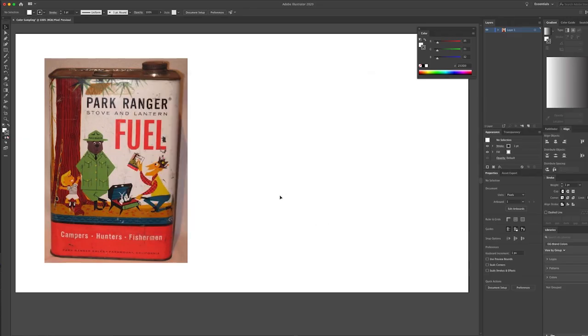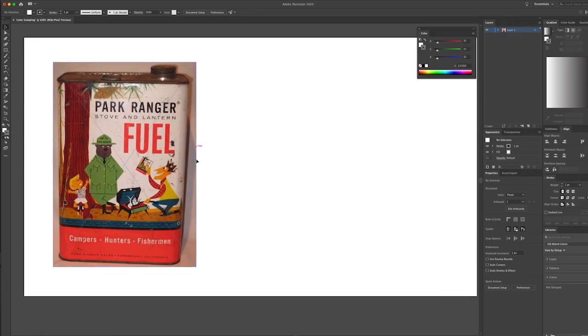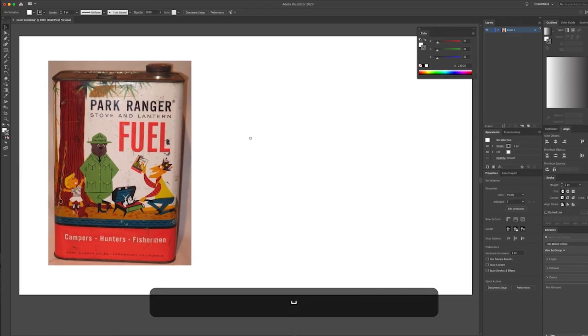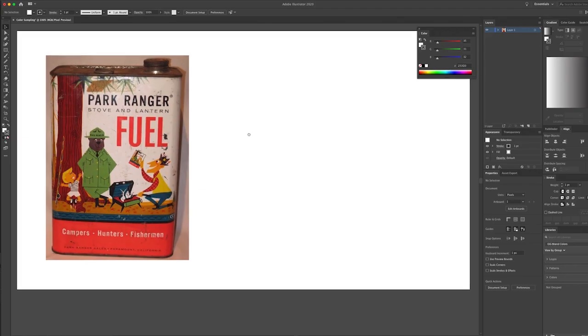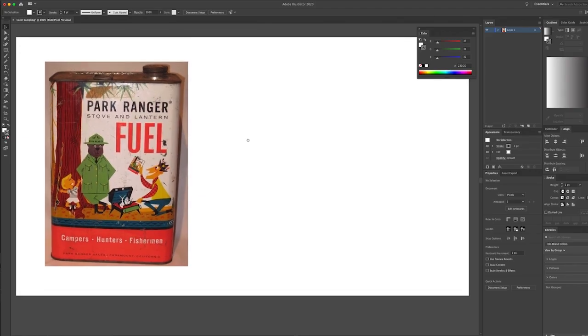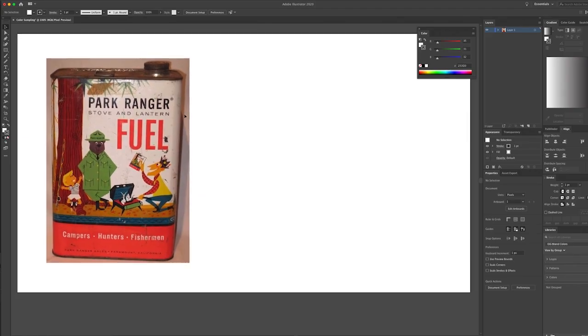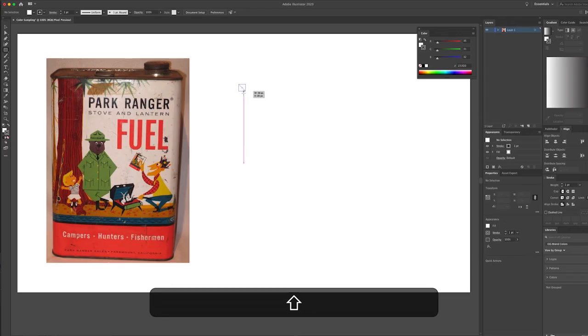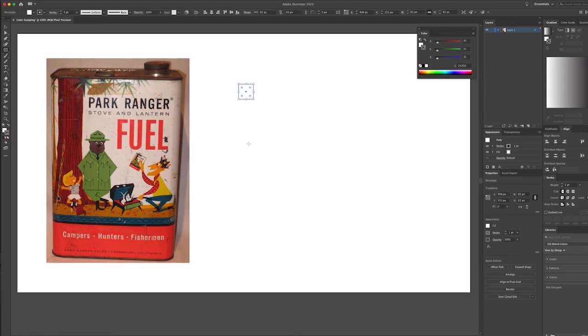Now, I have our fun little image here, a park ranger stove and lantern fuel can from a long time ago. Looks kind of mid-century modern. Thematically, it works with what I'm thinking, and I like the color palette, and it's kind of interesting. So basically what we're gonna do is create a set of little swatches for ourselves that are pulled from this image here. Okay, I'm in Illustrator.